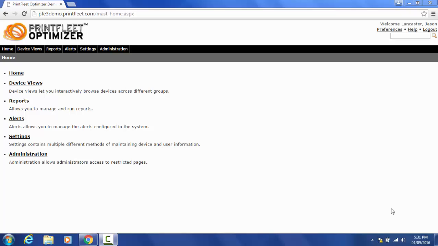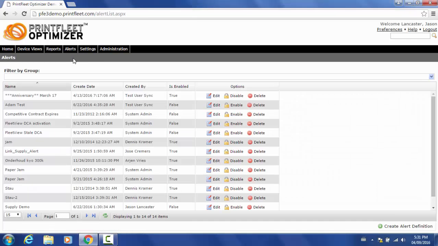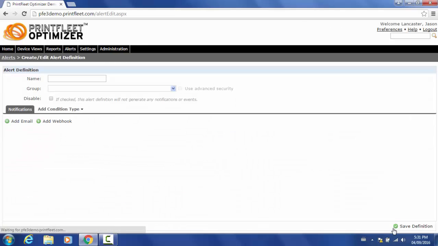Alerts are not set up from the get-go, so if you're new to PrintFleet or you've never used alerts before, you will need to click on the Alerts button or tab from the PrintFleet home screen. In the Alerts section of the software, you can create your own supply level alerts by clicking on the Create Alert Definition button, which will then open the Create Edit Alert Definition page. Creating an alert definition will determine what devices or printer DCAs to monitor, what issues or conditions you want to check for, and what PrintFleet will do if that alert condition is true.